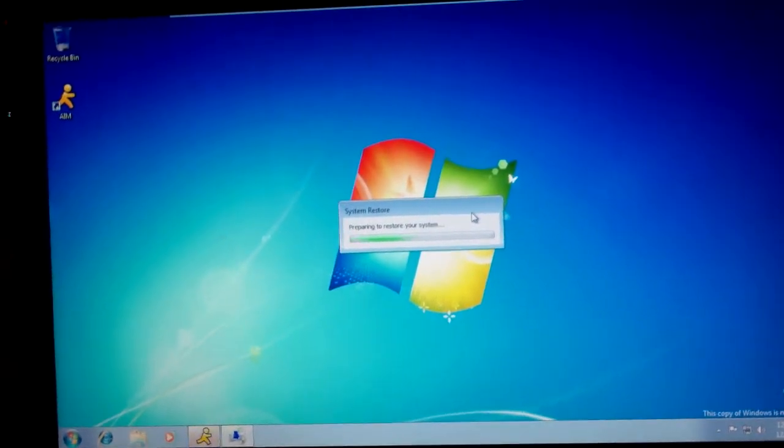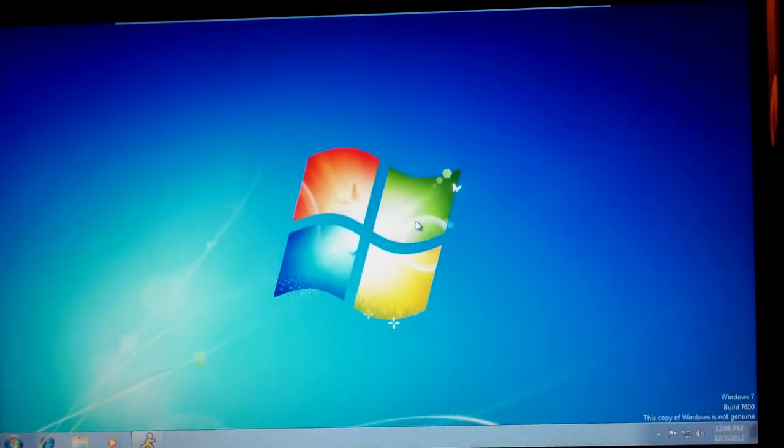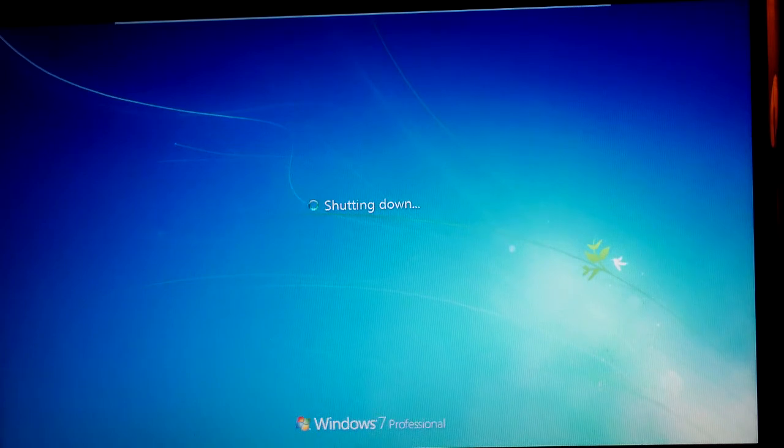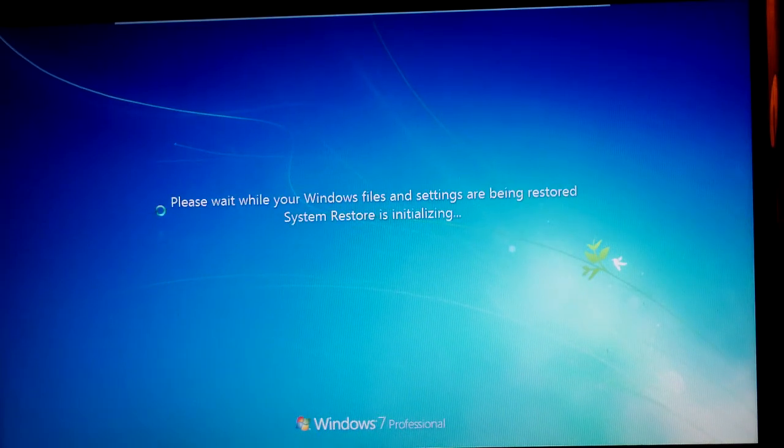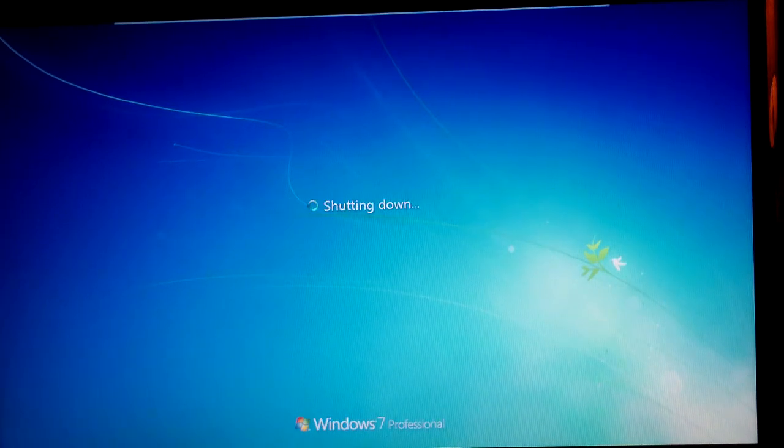And this is where we sit back, relax, and wait to see what happens. What happens is it shuts down, and then it says please wait while your Windows files and settings are being restored. System restore is initializing. This process could take a while, so probably about 2 minutes of this. And now the system restore is removing temporary files. System restore is complete, shutting down.